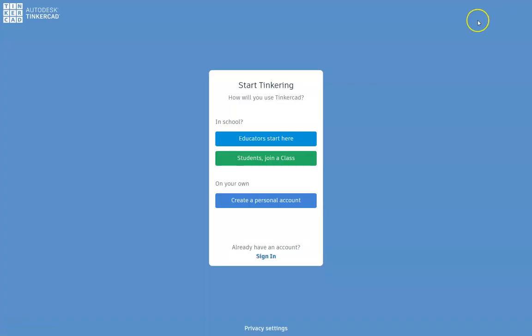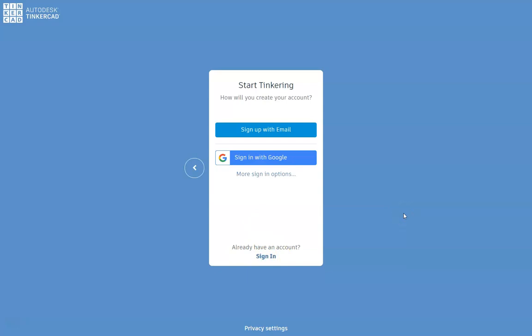When you join, you get an option, if you're in school, to do educator or student. We're not going through that option. We're going to create a personal account. Again, if you already have an account, you can sign in, but do create a personal account. You can either sign up using an email, so you can use your school email or your personal email, or you can just link your Google account. There are other options, like linking your Microsoft account or Facebook account and so forth.